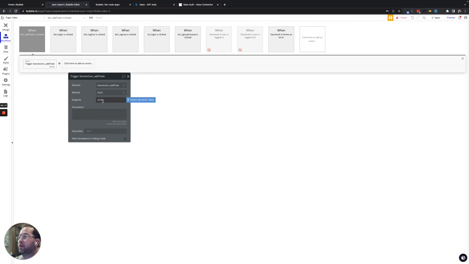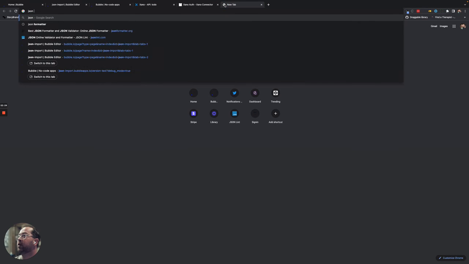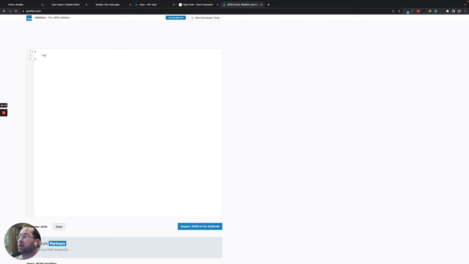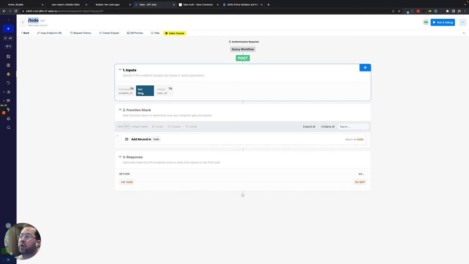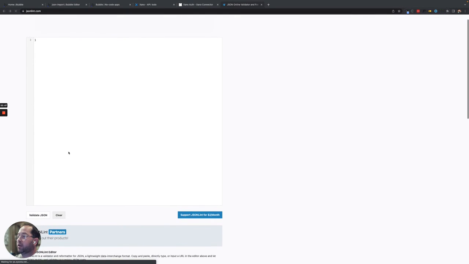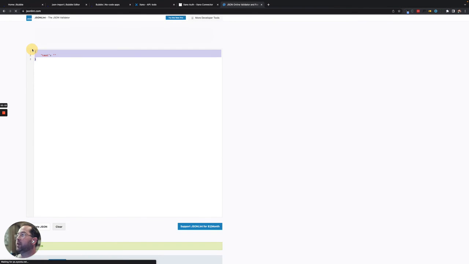We'll copy this here, and then I like to just do JSON net. And we'll say text. So we have to pass this here. This is looking for an input of text. And then we'll just do like that. We'll hit validate JSON, make sure it's valid JSON. Yep, it says valid JSON. So now we can just copy this over.